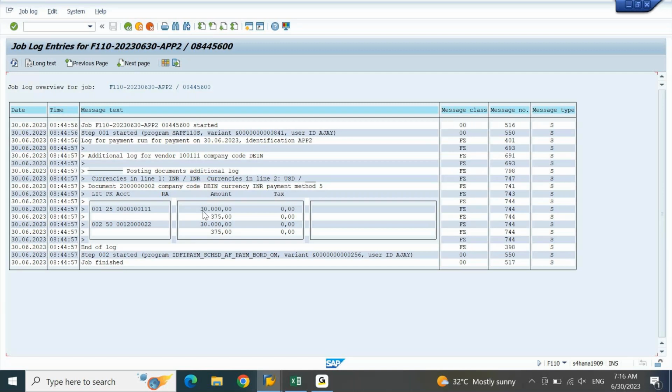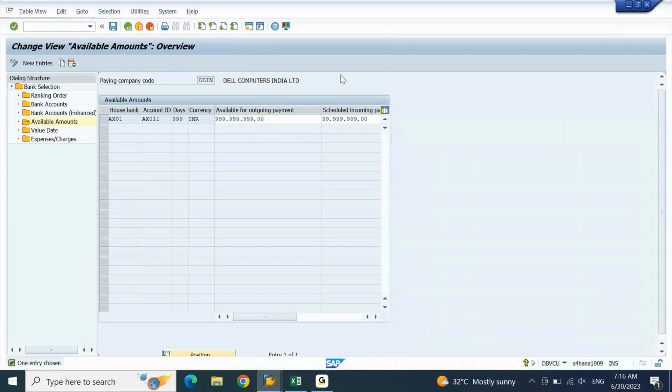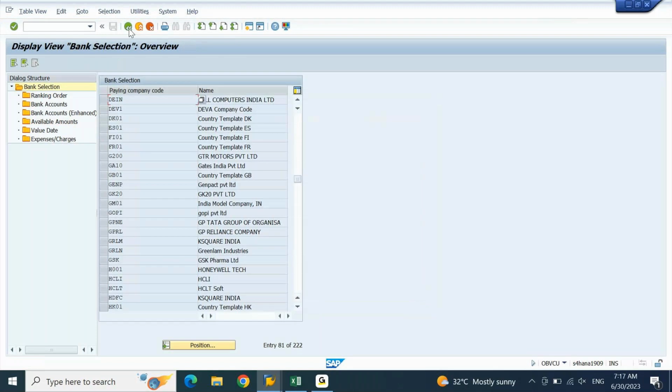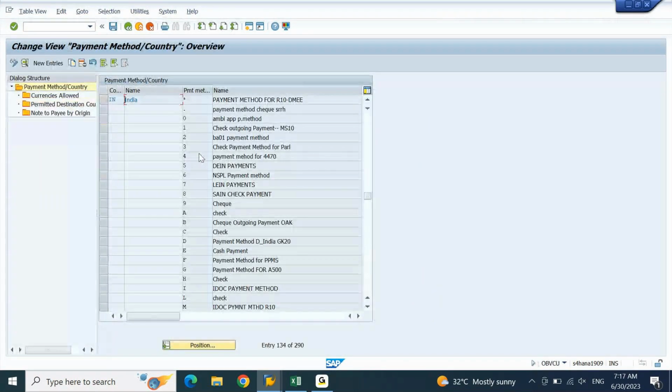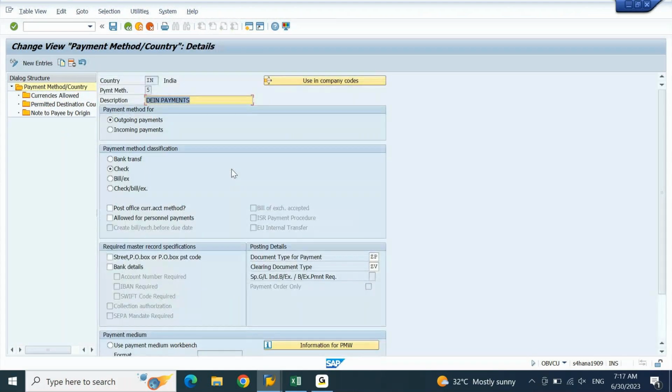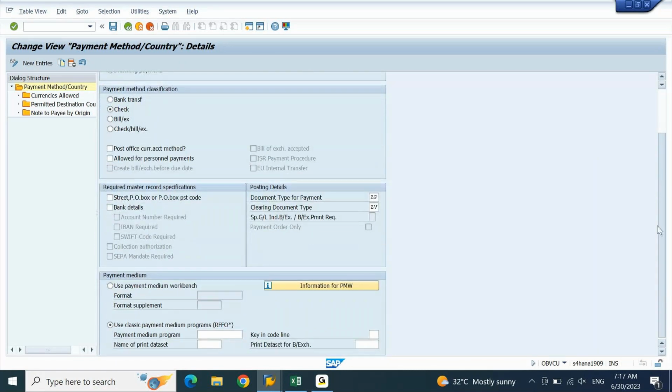In that case, you have to work in a different way. Let's say in that case, if you go to your payment configuration FBZP, go to payment methods in country, select your payment method 5. In this, check if you have anything which is related to separate payment. Do you find any option representing separate payment?